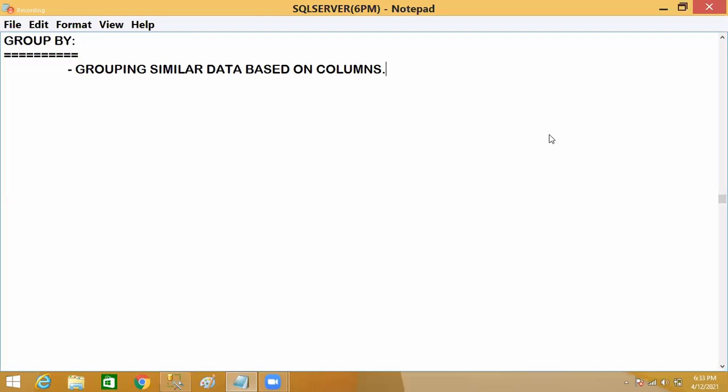Whenever you want to use the group by clause, it is only for grouping purpose. But if you want to do any kind of calculations on a group of data, we compulsorily should use an aggregative function.